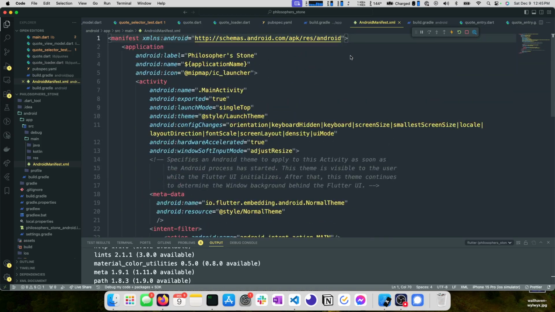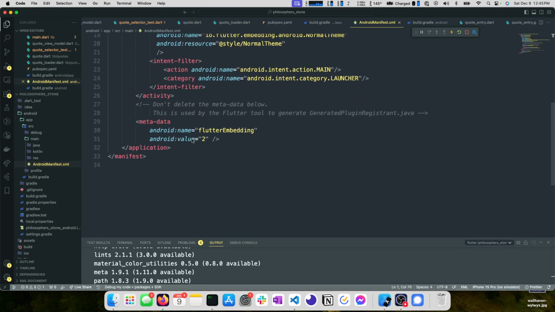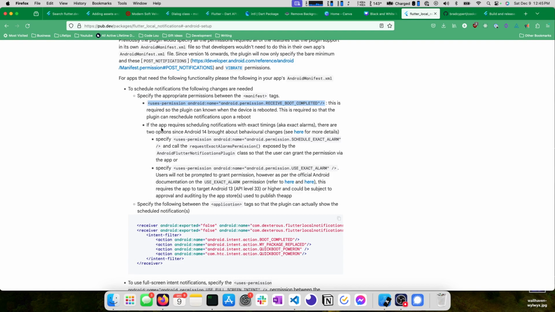Okay, I'm going to add this at the bottom, so after application. If your app, okay, hang on, sorry. This is required so the plugin can know when the device is rebooted. Okay. If the app requires scheduling notifications with exact timings, aka exact alarms, there are two options since Android 14 brought about behavioral changes. So here's something to think about.